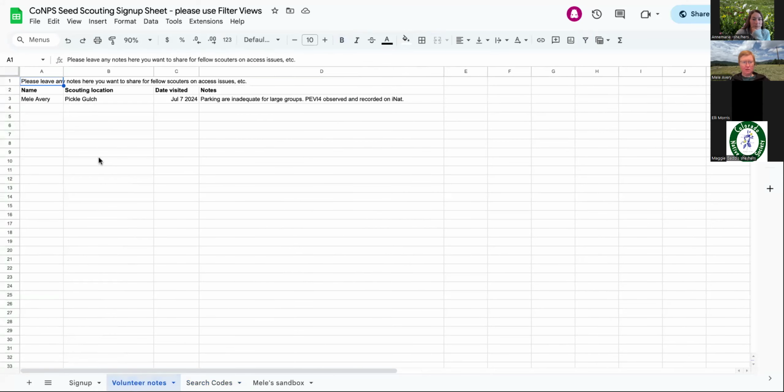And here is a notes tab where people can leave notes for each other. For me, like, okay, I went and scouted this location. This isn't a good enough area, what have you. You can also leave those notes in your iNaturalist observations themselves.